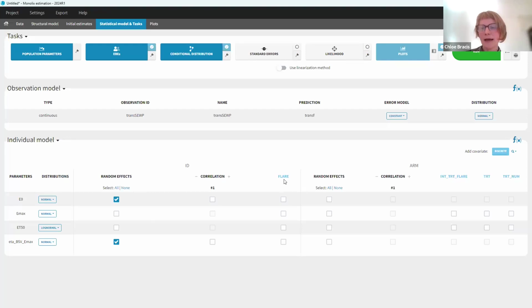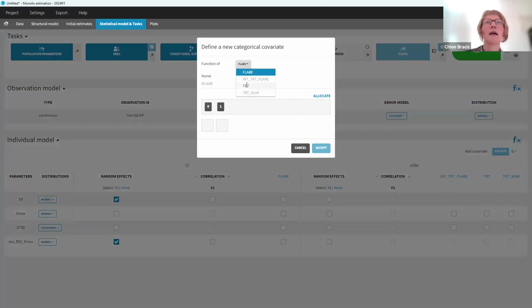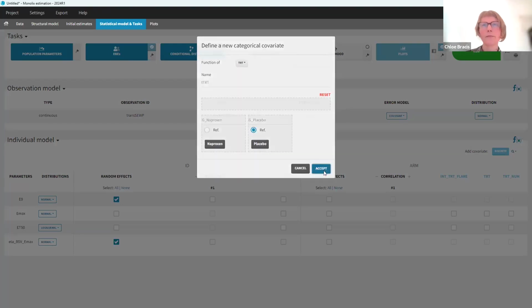So for flare, I have 0 for a non-flare and 1 for a flare. So I can just use this as is, and the non-flare design will be my reference. For the treatment, I'm going to add a covariate so that I can go ahead and allocate these. And this way I can make my placebo the reference category.